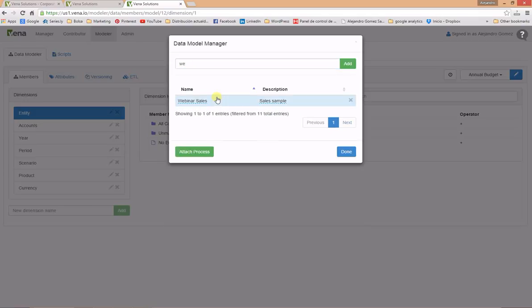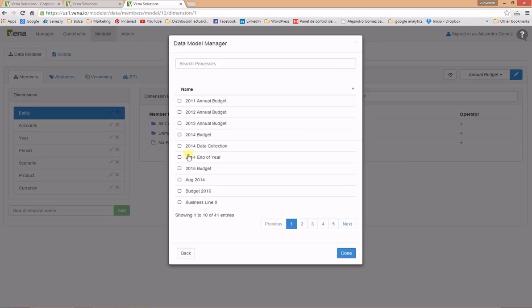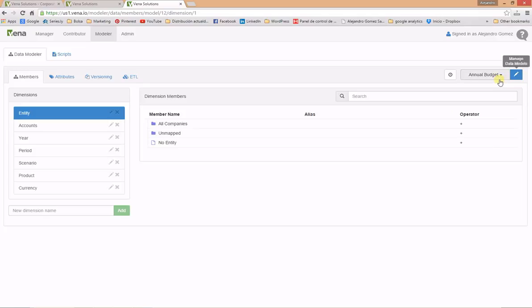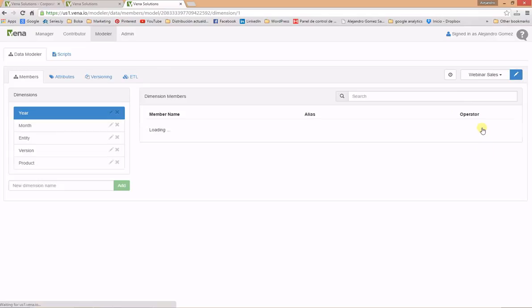And after creating the data model, you have to attach it to the process. Just click on the Attach button and look for your process. As you can see, our process is already attached to our database. So at this point, the Excel spreadsheets are uploaded to Vena and linked to the central database. The next step is to create the dimensions that we need.